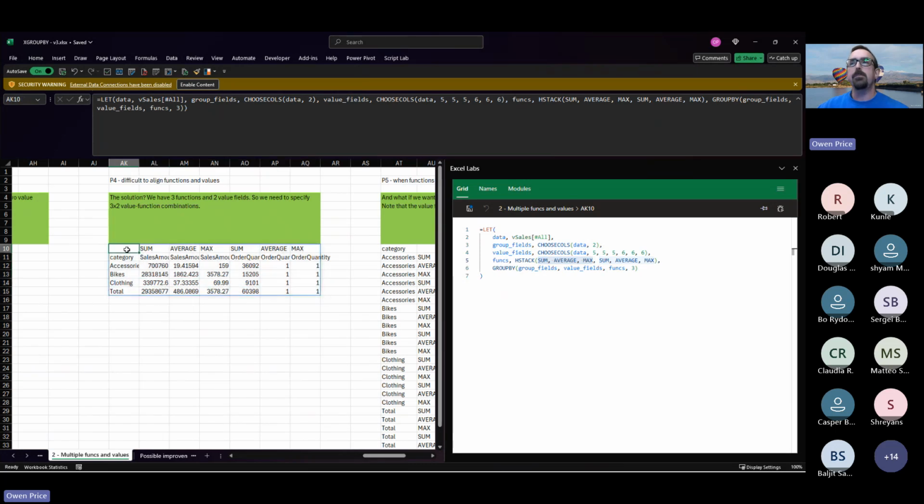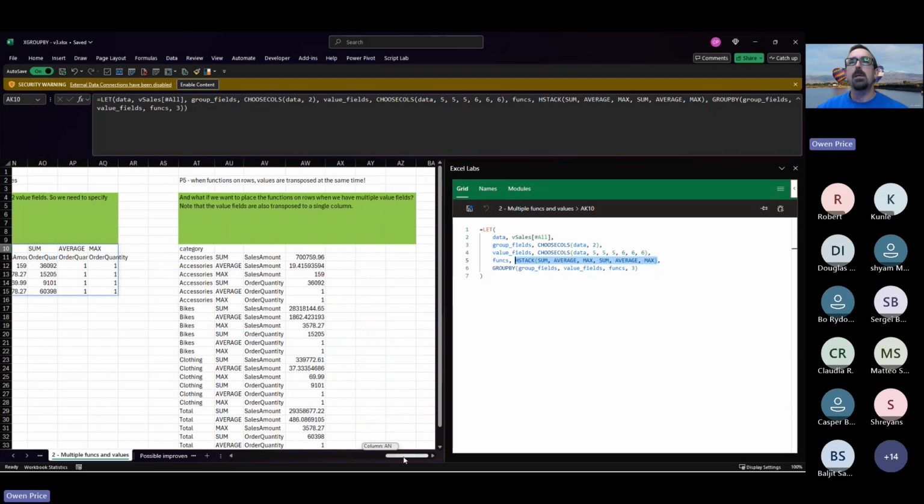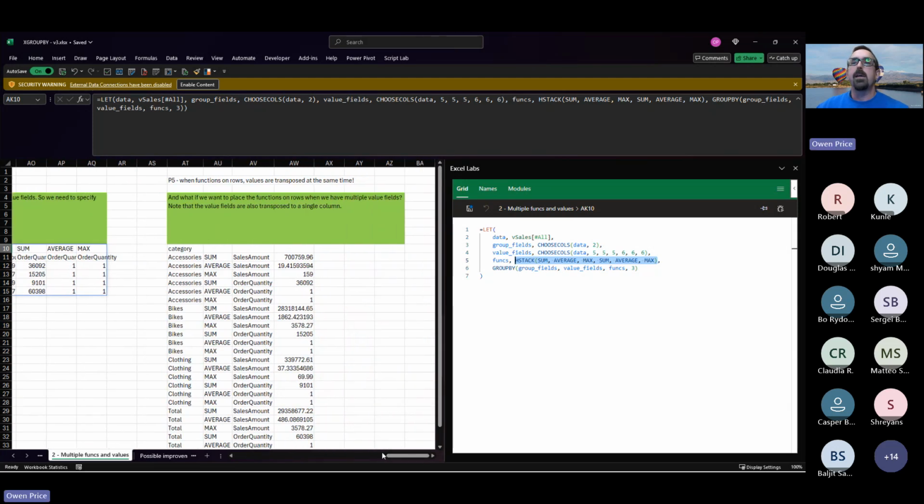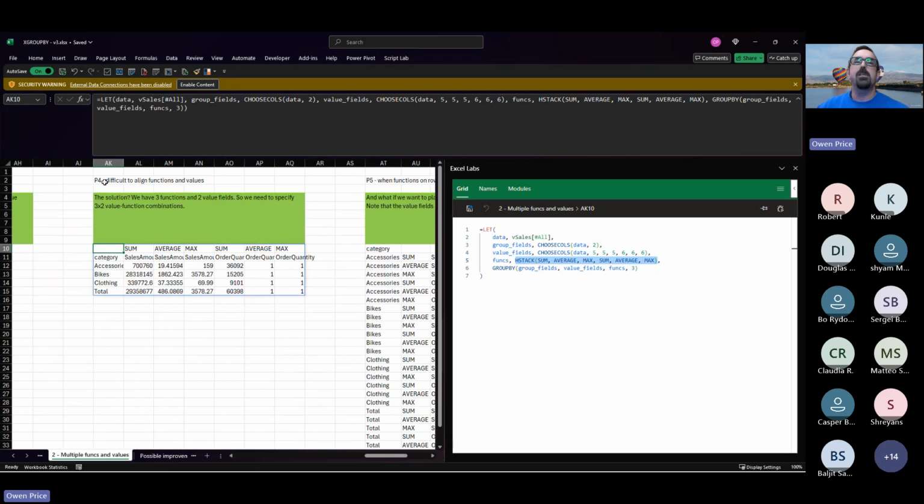But as I said before, it's this duplicating of 555, 666, and this duplicating of the function names, which can be a bit tedious, and it will make it easier to make mistakes. So that is problem 4, which is it's difficult to align functions and values. There's going to be a solution for that in a minute.